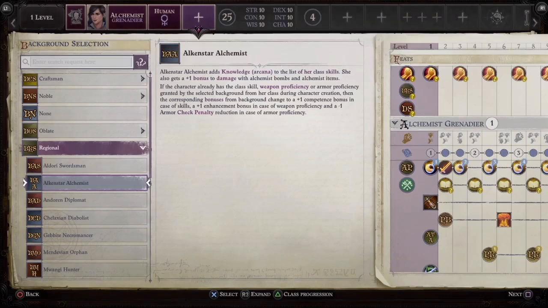Alkenstar Alchemist adds Knowledge Arcana to the list of class skills. Also get a +1 bonus to damage with Alchemist bombs and Alchemist items. If the character already has the skill, weapon proficiency or armor proficiency granted by the selected background from her class during character creation, corresponding bonuses from background change to a +1 competence bonus in case of skills. Okay.